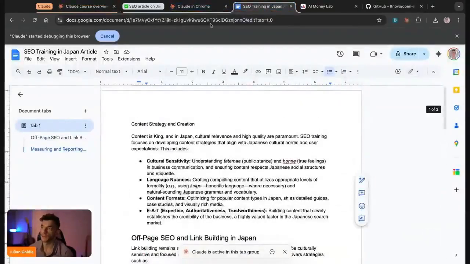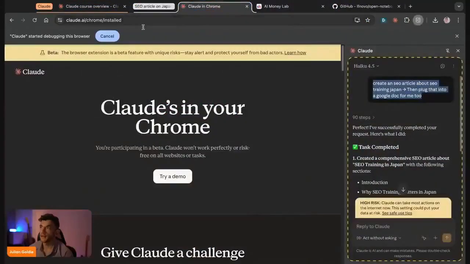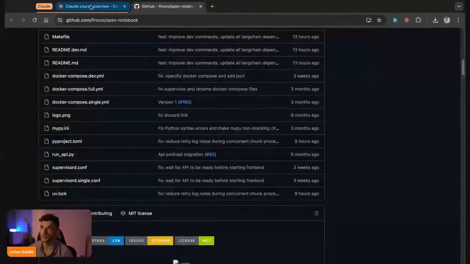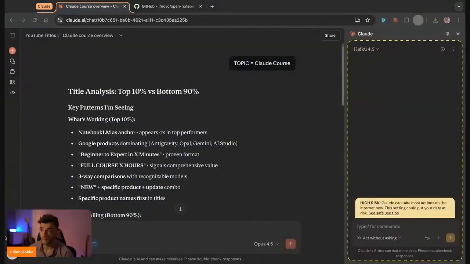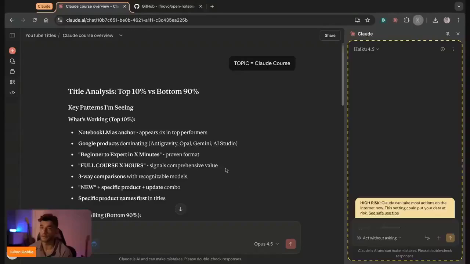Now, something else that you can do, if you go back over to Claude, and by the way, we've got that article fully written out over here. So we're going to close out. If you go back to the AI agent here, I'm going to exit that, delete that group. Okay, good stuff. From here, Dean AI says, theoretically, can Anti-Gravity control the terminal that's Claude Code and control it? I've never tried that, actually. That'd be interesting to try and see what happens.